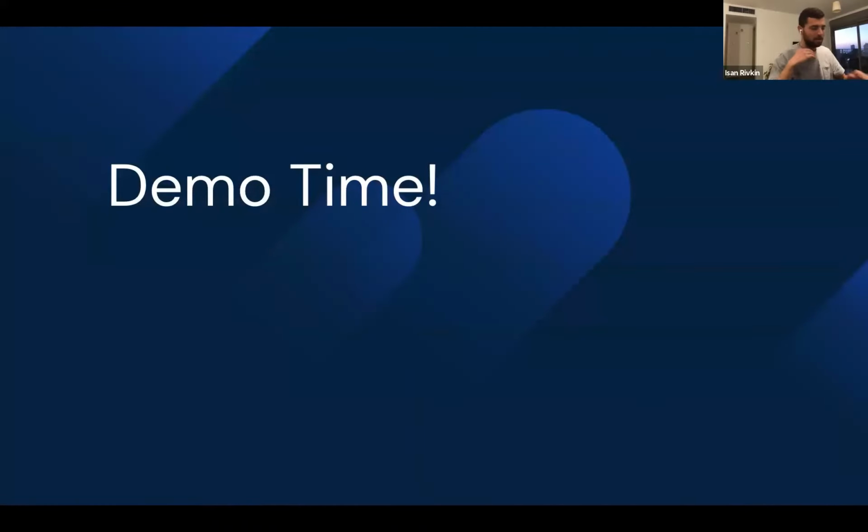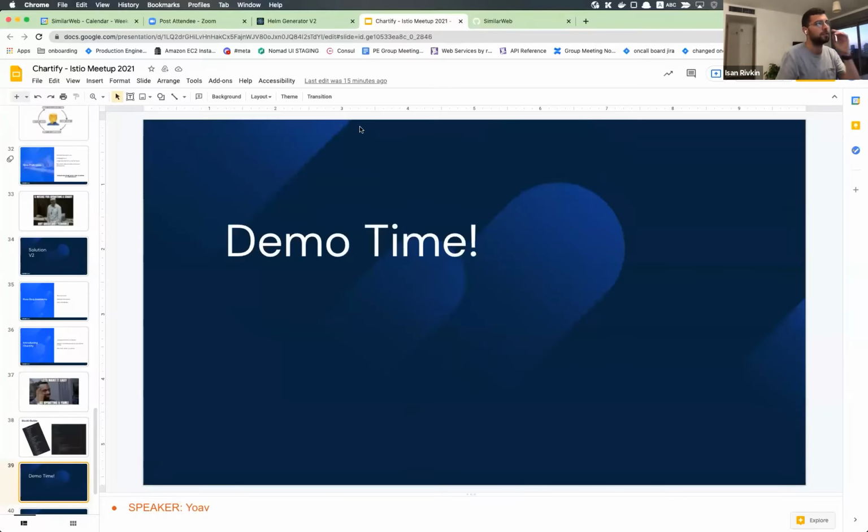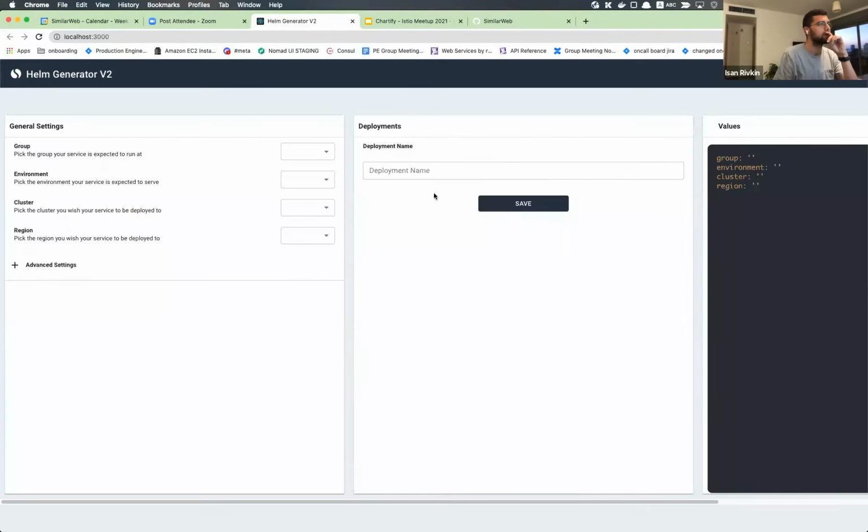Cool. So, okay, it's time for the real new version of our Chartify, which we used to call Helm Generator. It actually runs already in production, but for the purpose of the demo, because I'm going to tweak it a little bit, I'm running this on localhost. So basically what you're seeing here is a UI on top of abstracting some chart, specifically a chart called Common Helm chart. And we can configure different things here.